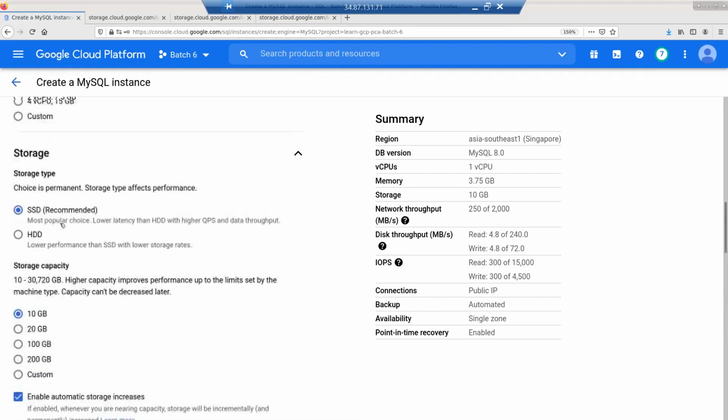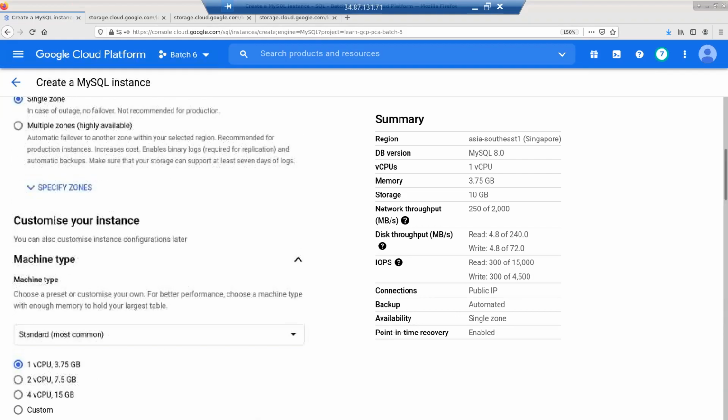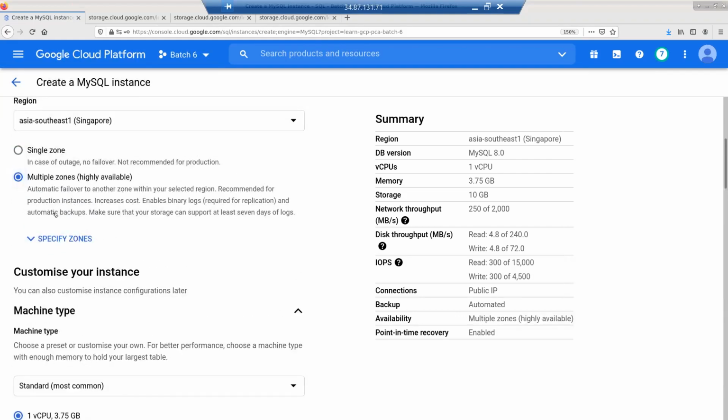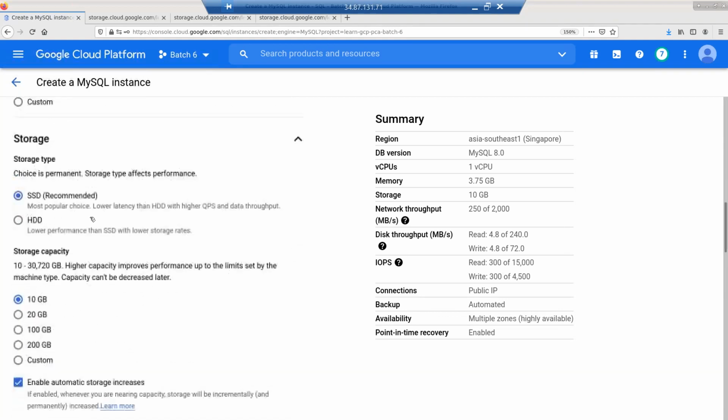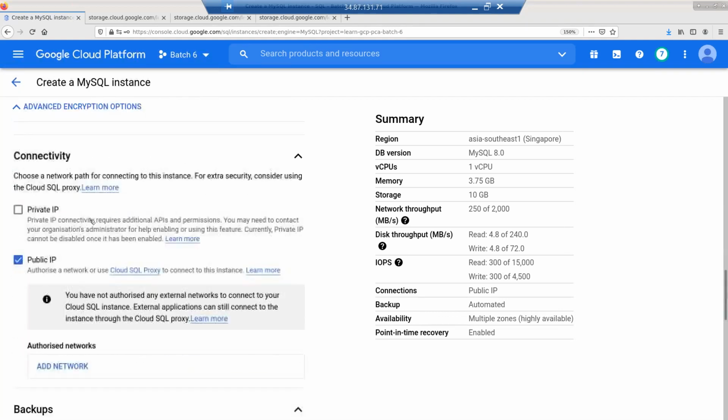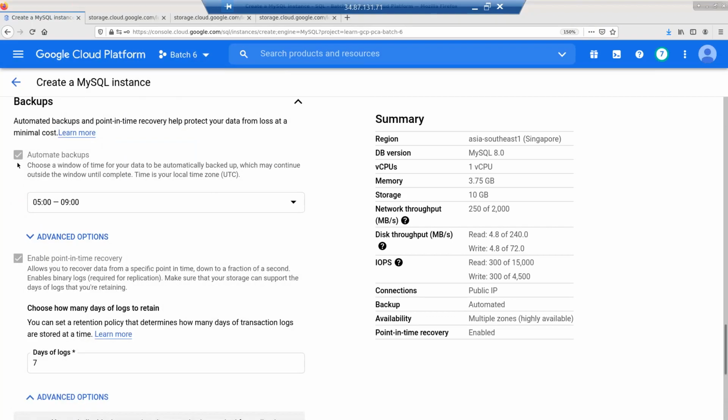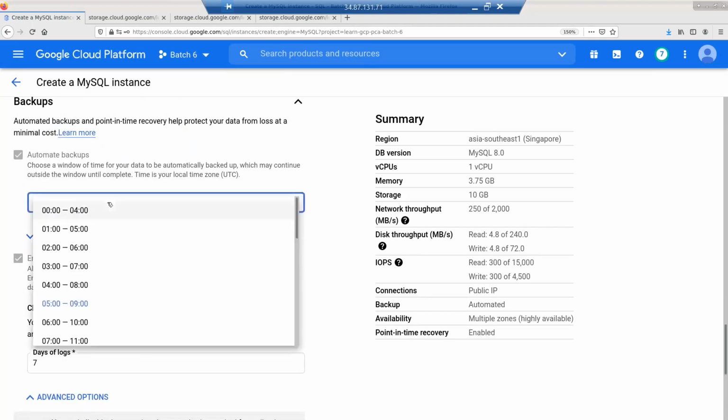Sorry, they changed the UI, so it's difficult to recollect the stuff. Multi-zone. If I make it multi-zone, backup is mandatory. You cannot disable it, but you can mention when you want to take the backup.